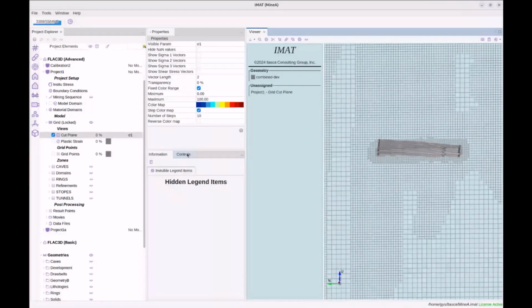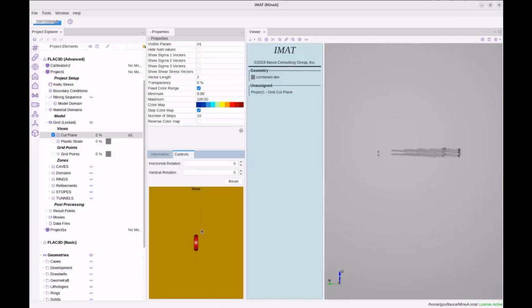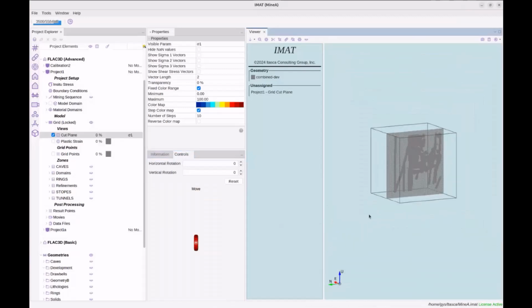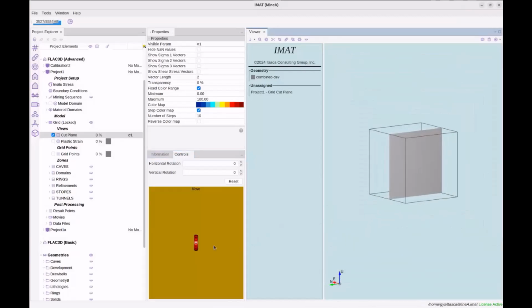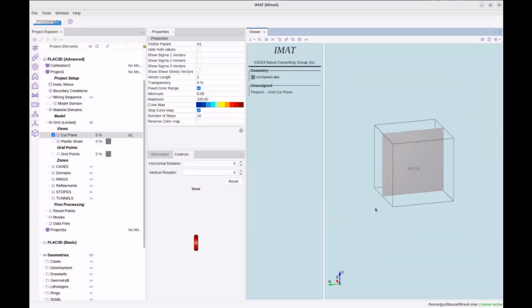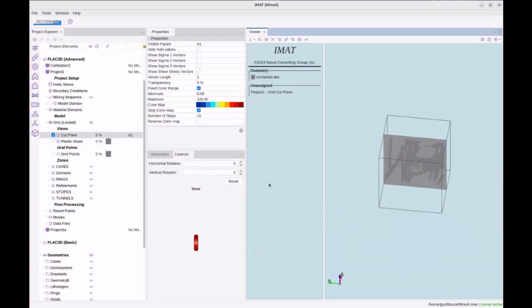And similar to how you modify all the other spatials, you can move your mouse wheel in the controls tab, and you can move that cut plane through the medium. And again, you can change your rotation. You can move it any arbitrary rotation that you want to move through this medium.